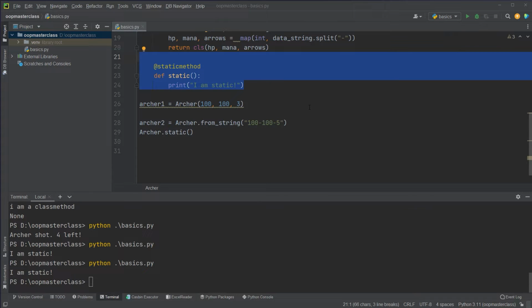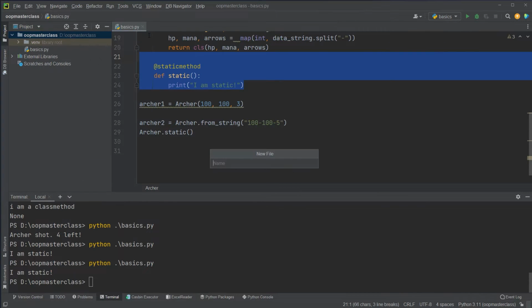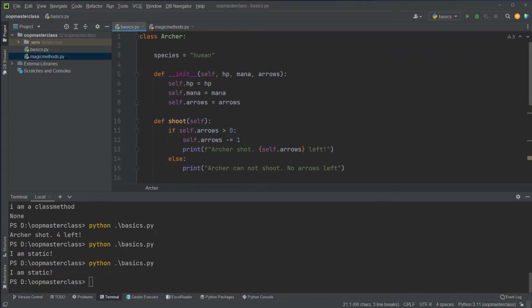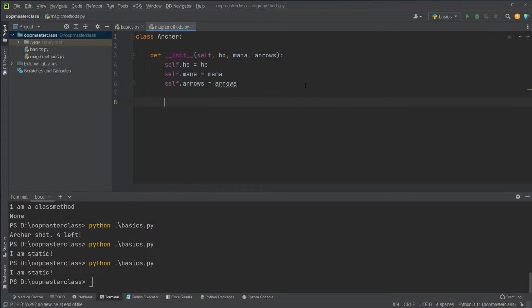Great, so now you've learned the very basics of object-oriented programming in Python. Now let's move on to magic methods or dunder methods. Let's first create a new file. We call that magic_methods.py, and we copy the Archer into this file. So remove the class attribute, but that's now fine.